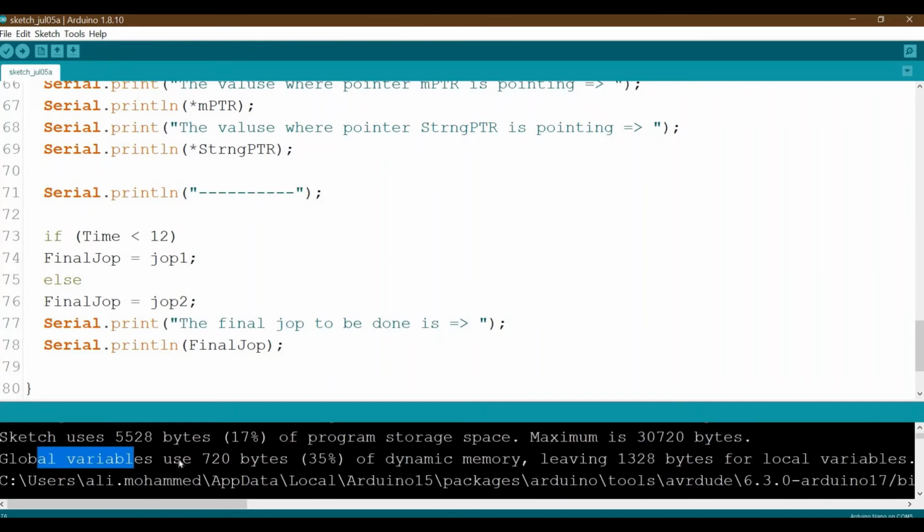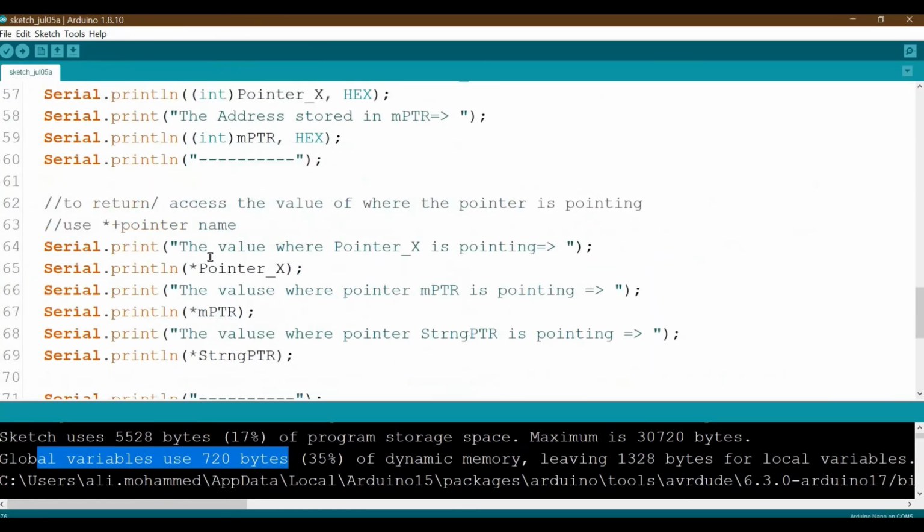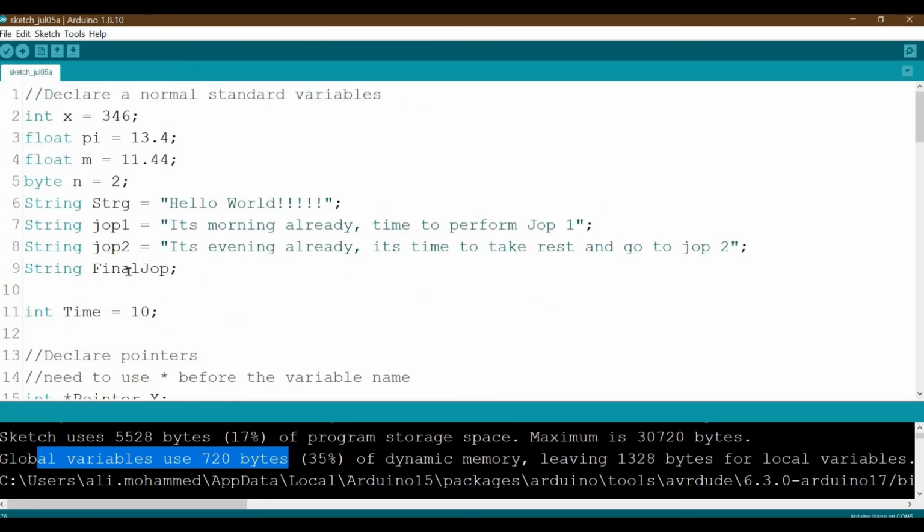You see here, the global variable uses 720 bytes. Now let's replace the final job. We replace this with a pointer. Okay, we see how we can save the memory space here. So I will change it to a pointer.